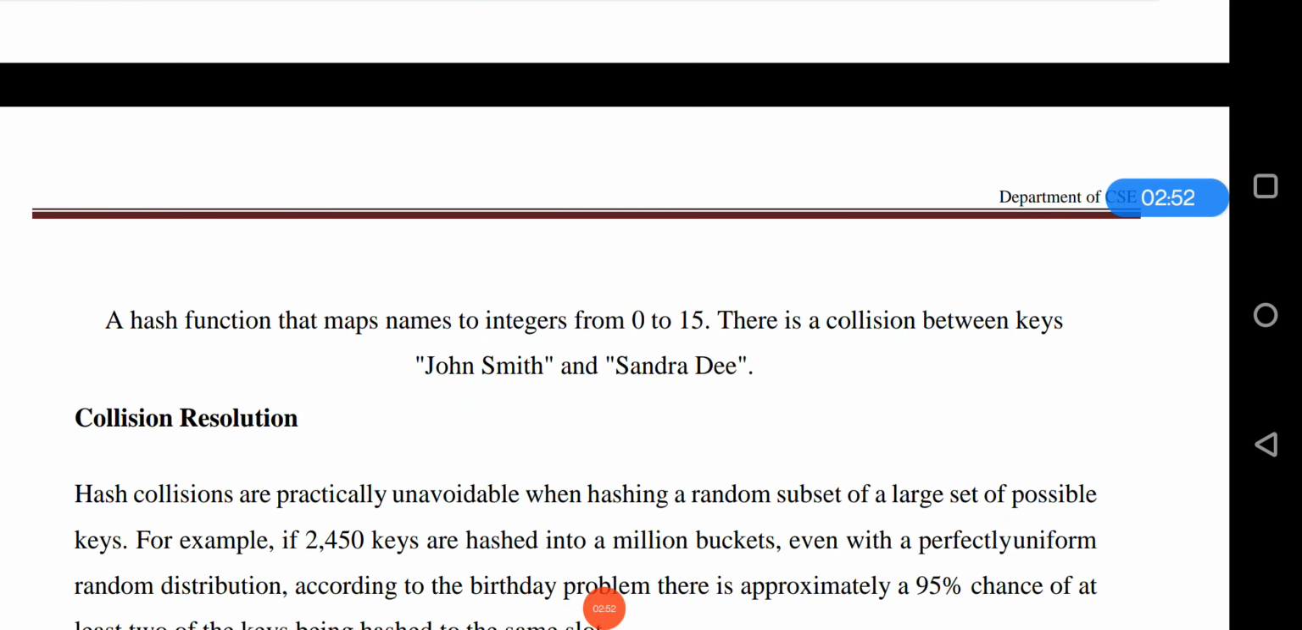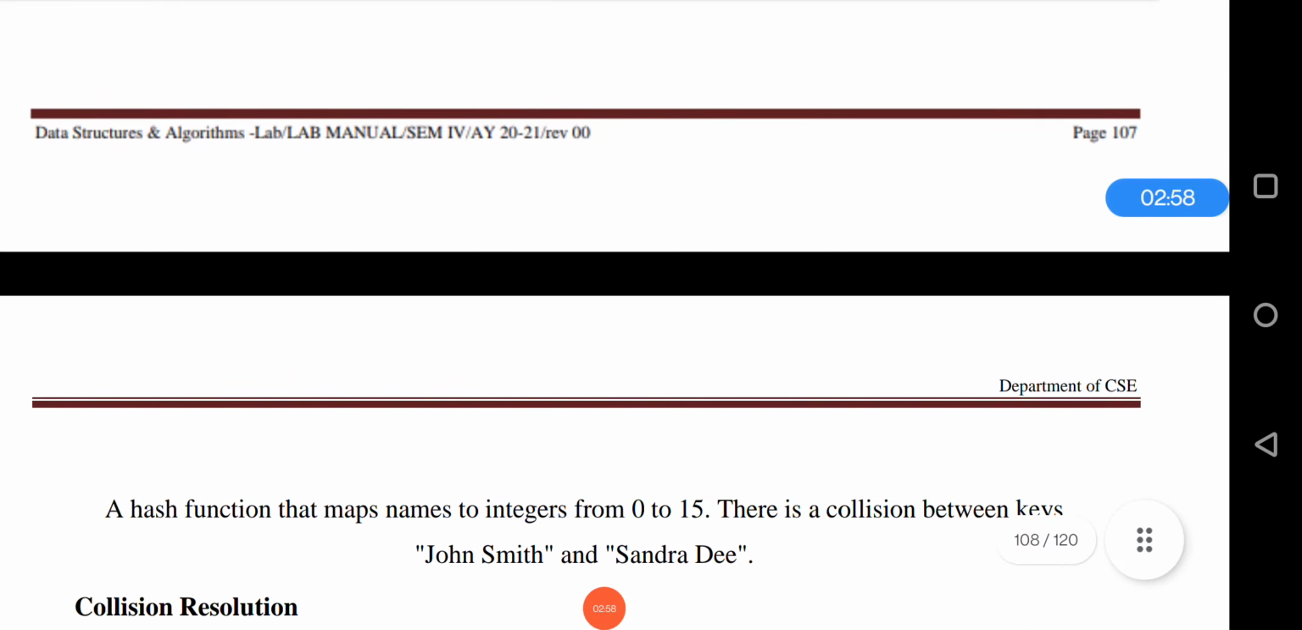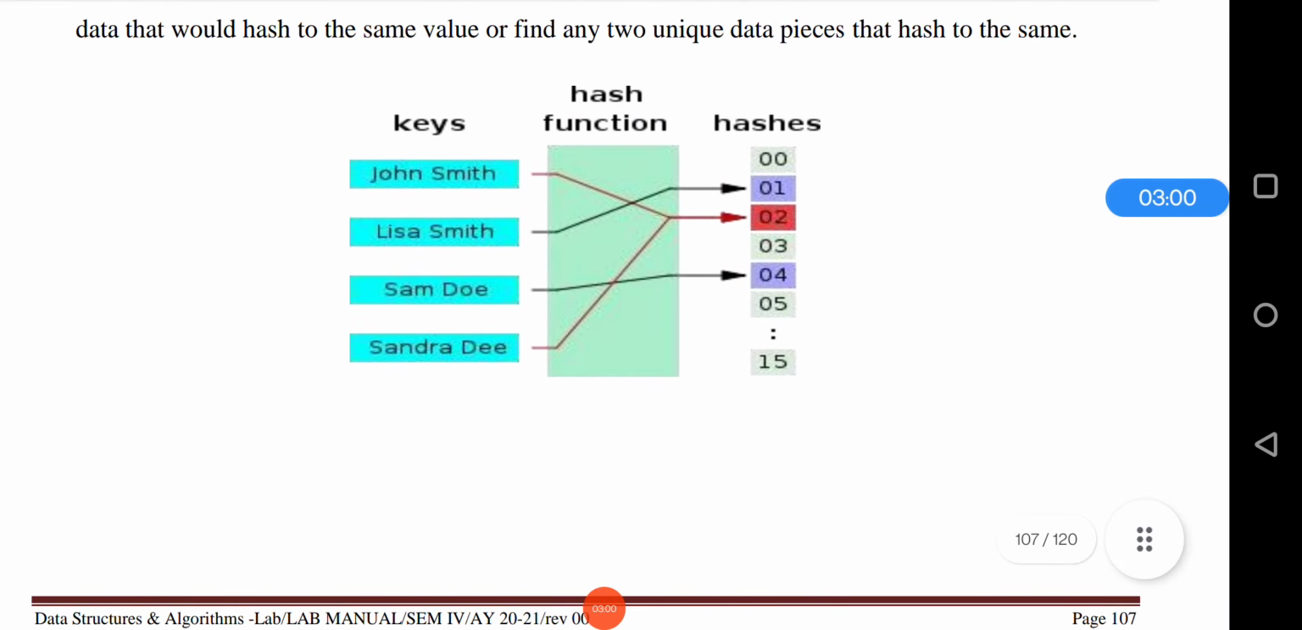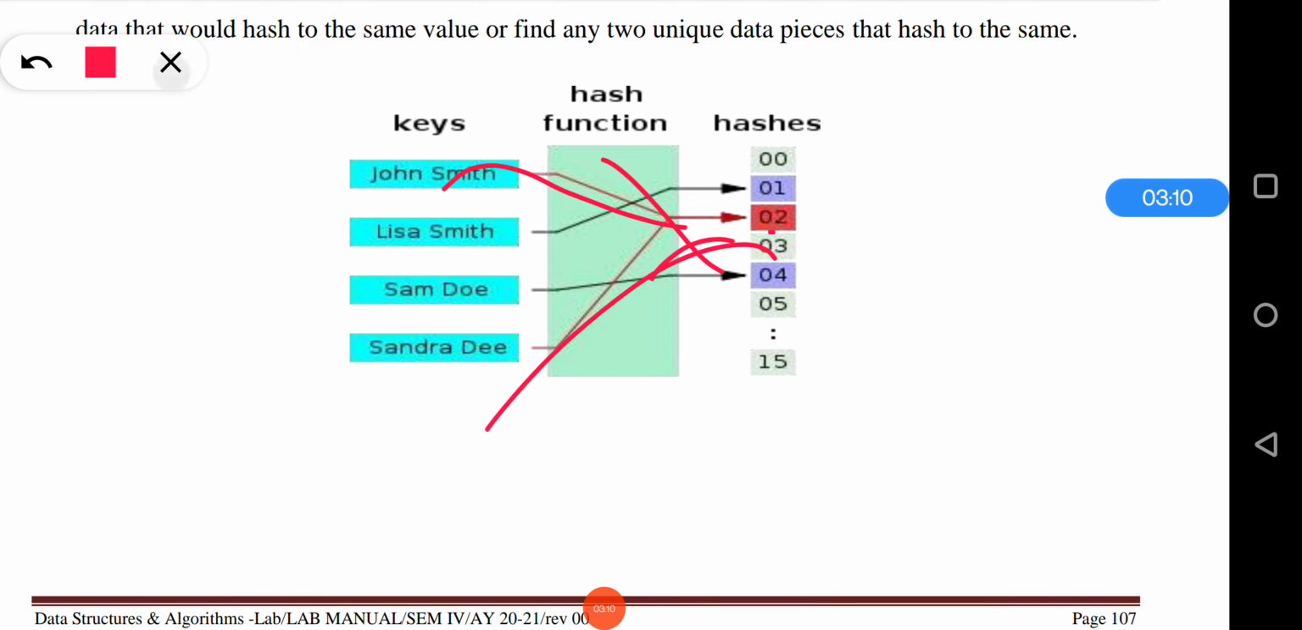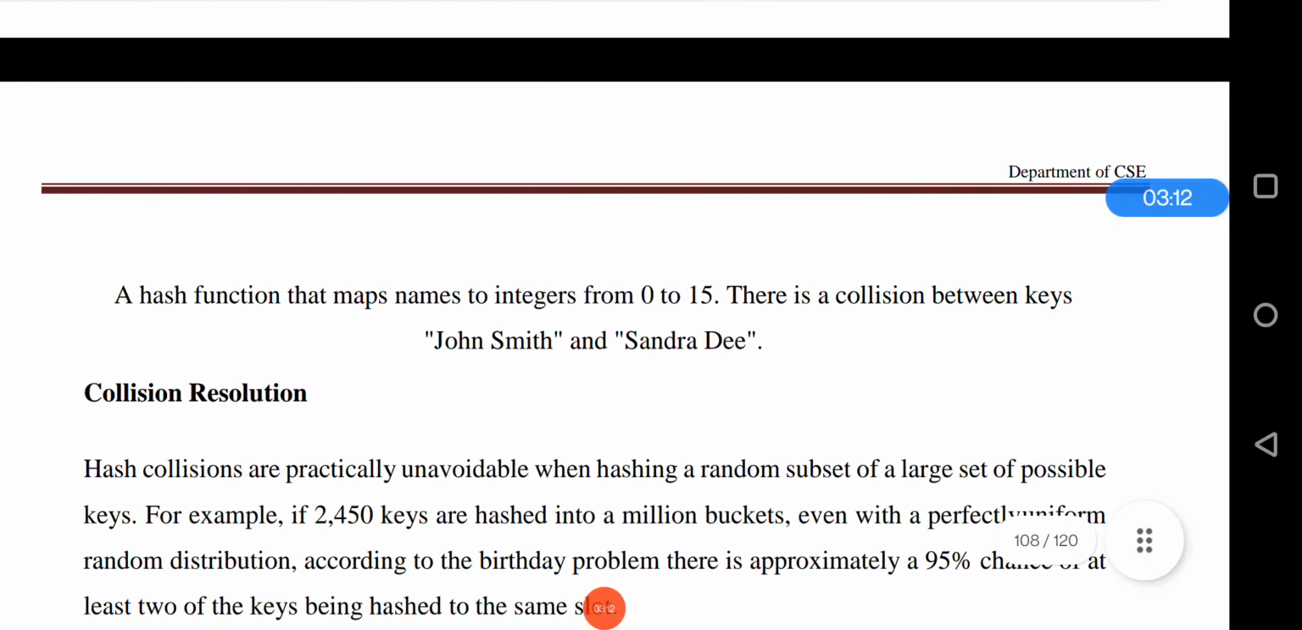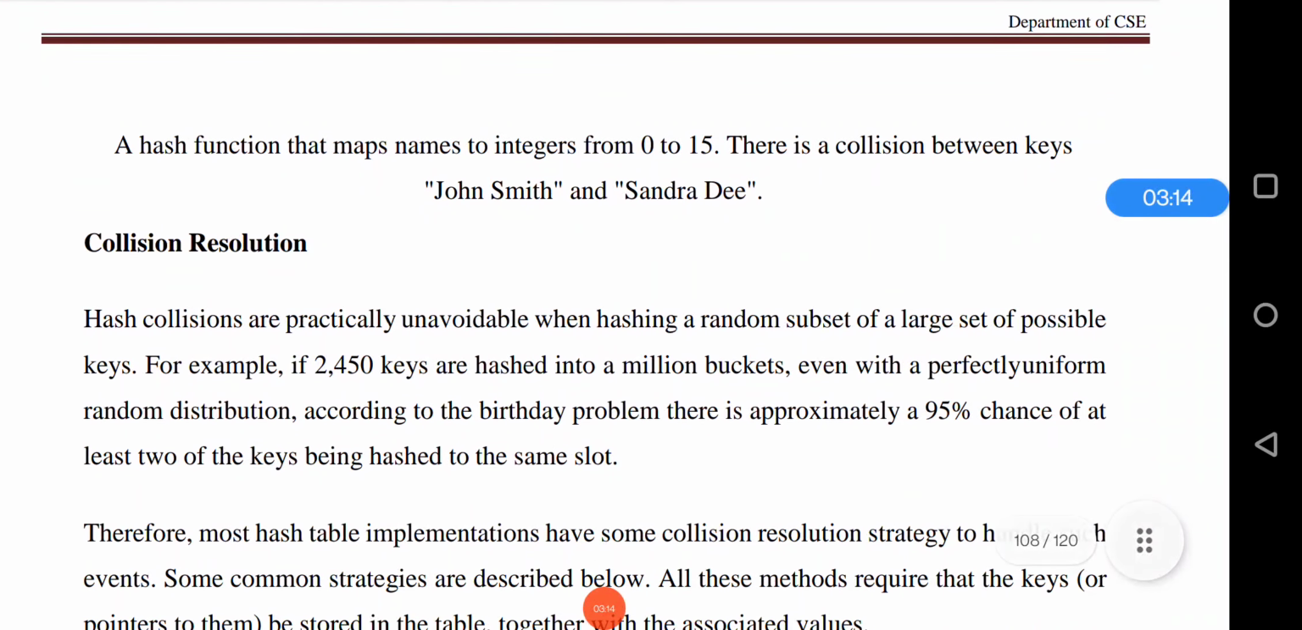Here is a hash function that maps names to integers from 0 to 15. There is a collision between the keys John Smith and Sandra Dee, because they both have the same hash, two. So that means there is a collision, and for that, collision resolution is important.